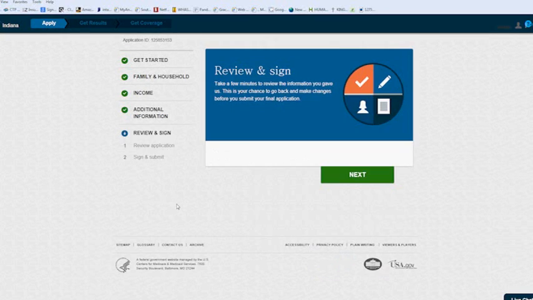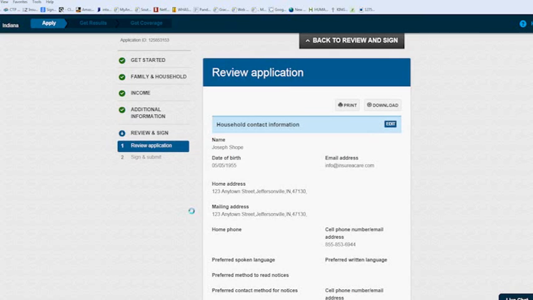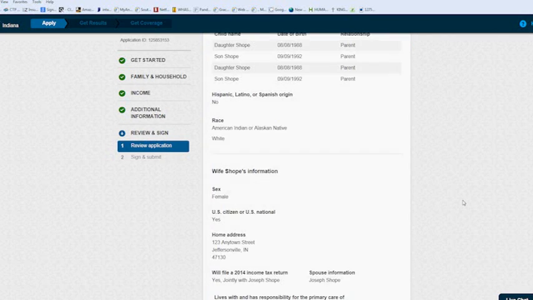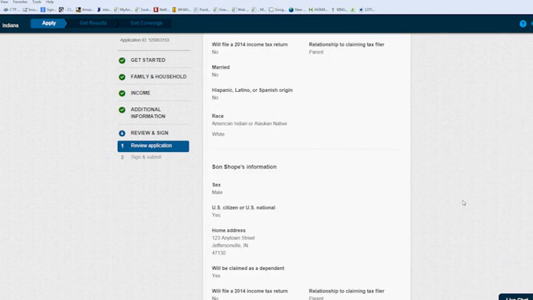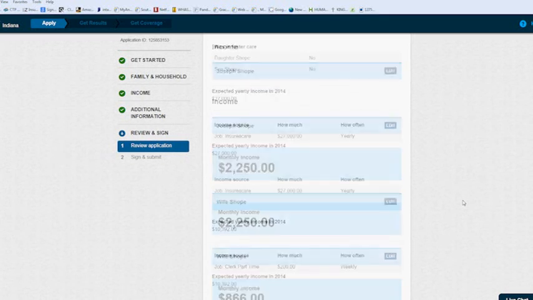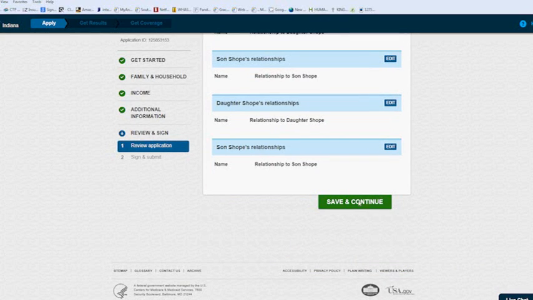Okay, next it's time to review and sign here. If everything looks correct, we're going to scroll down through there. Okay, we click Save and Continue. It all looks correct to me. They actually only had 4 family members at the very top of this.